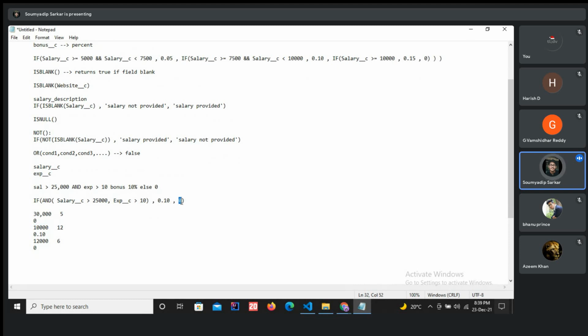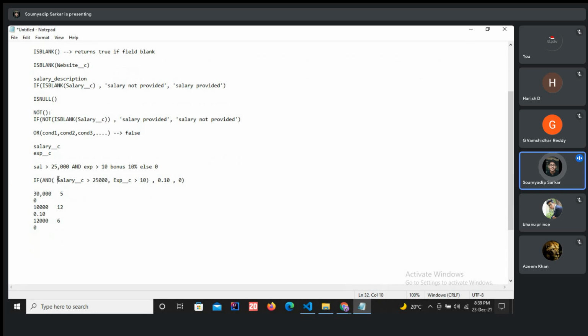I mean, whatever value you are providing for false. Then suppose you are providing salary as less than 10,000, though your experience is greater than 10 years. The second condition is met, so what should the output be? Output should be false, so the second value, again 0. Now suppose your salary is 52,000 and your experience is 16 years. Here salary is greater than 25,000 as well as experience is greater than 10 years. That means both conditions are met, so our output will be 10%. Got it?